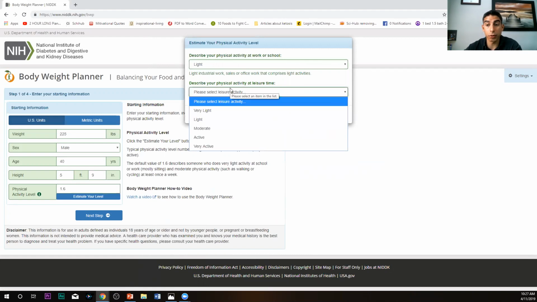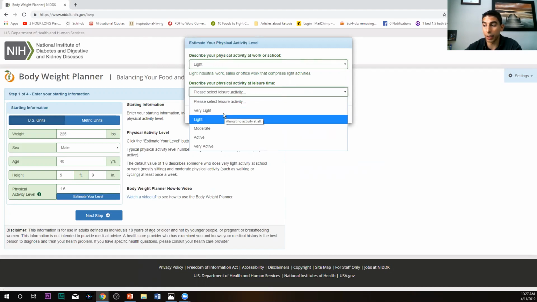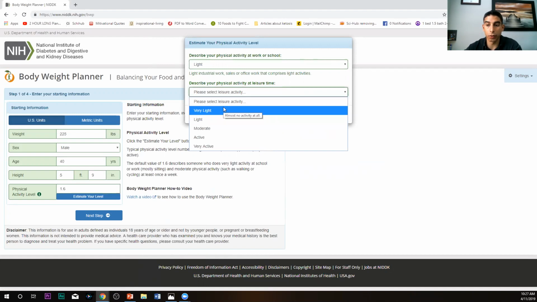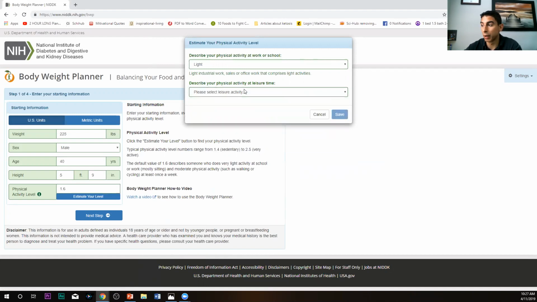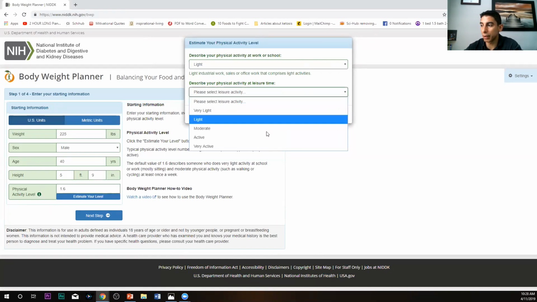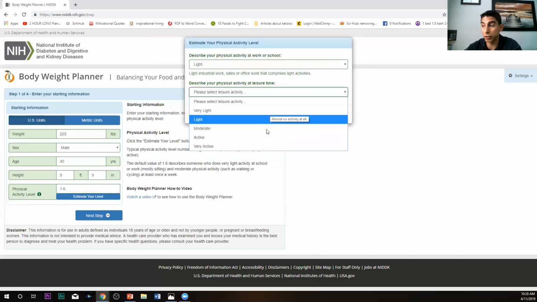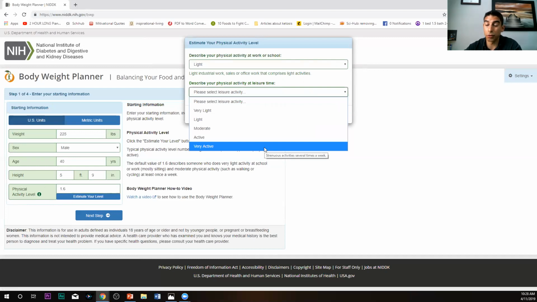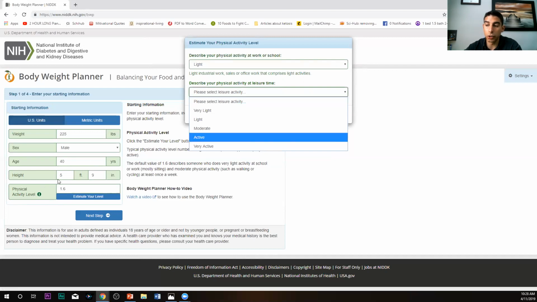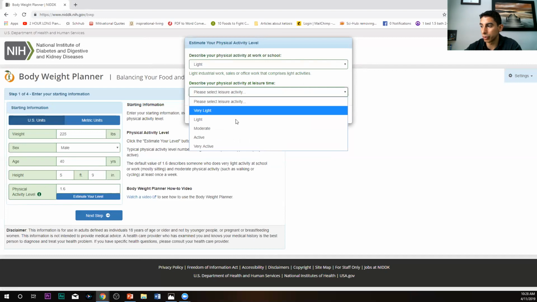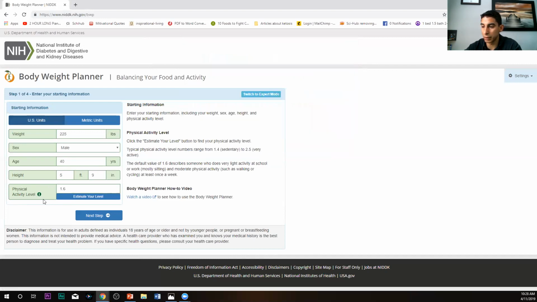Then you describe your physical activity during your leisure time. Very light means that you basically don't get any. If you click over here on this eye, it shows you how to estimate. Very light means you're getting pretty much no physical activity during leisure time. Very active means you're doing something like 7 days a week of pretty decent intensity activity. Use this eye to make that estimation. I'll just click light for the sake of things.